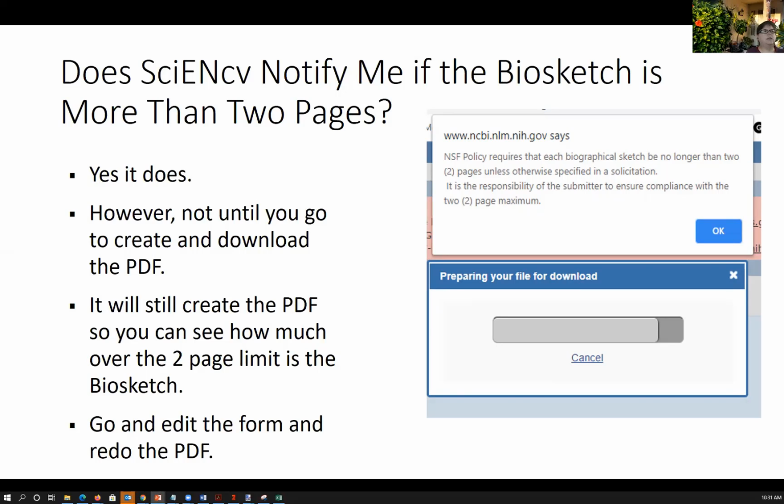It'll give you this message here that it's over 2 pages. Click OK with that button. It's really the only option you have. And get that PDF and see how much over the 2 pages you are. That way it'll give you an idea of how much you need to edit.